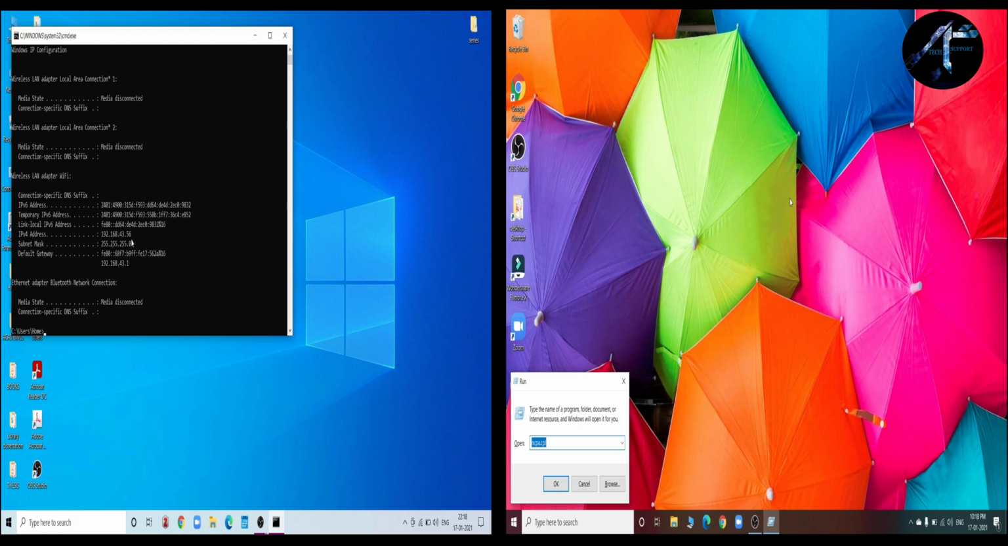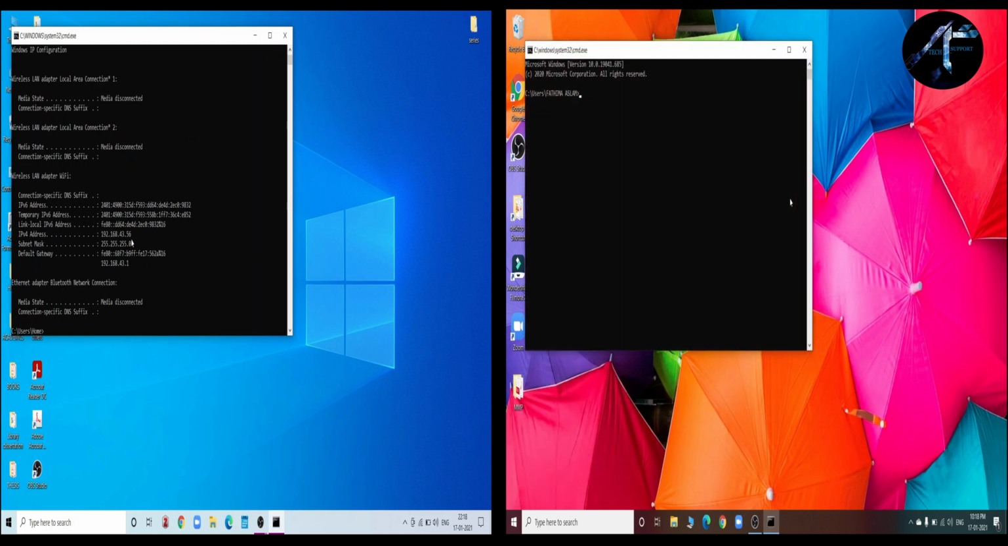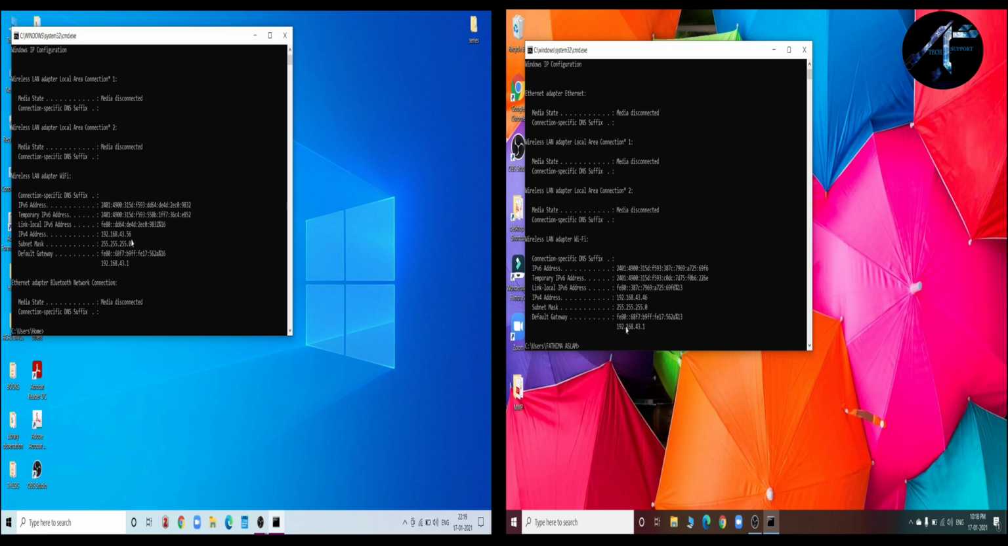Okay, let me check my second PC. Press Windows and R together and type CMD. Press Enter. Again, ipconfig. Okay, my wireless LAN. Here my IP address is 192.168.43.46.